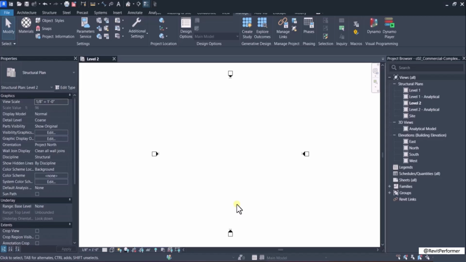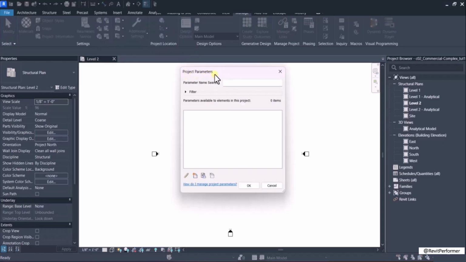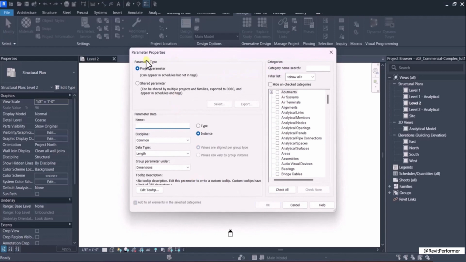Next, we need to create an additional instance parameter for the project information. To do so, choose the Project Parameter tool from the Settings panel. You can see here the Project Parameters dialog box is displayed. Then choose the New Parameter button from this dialog box. See, here the Parameter Properties dialog box is displayed. In this Parameter Properties dialog box, scroll the list in the Categories area and select the Project Information checkbox. Then, go to the Parameter Data area and ensure that the Instance radio button is selected.